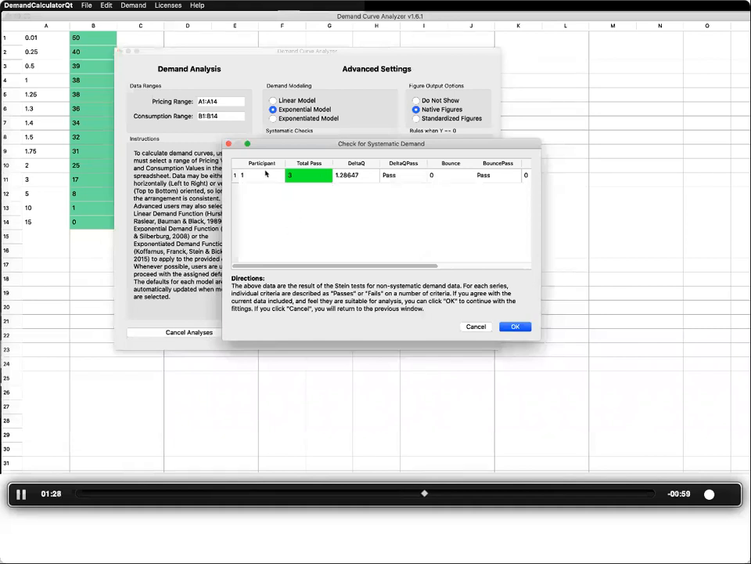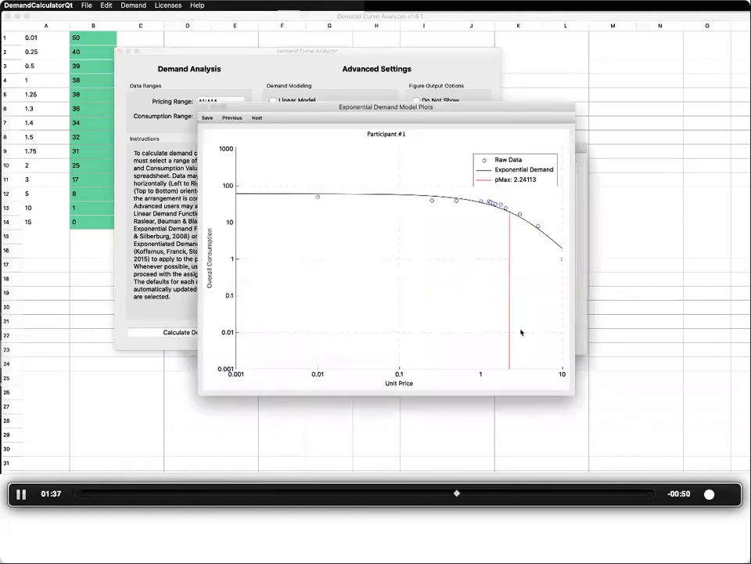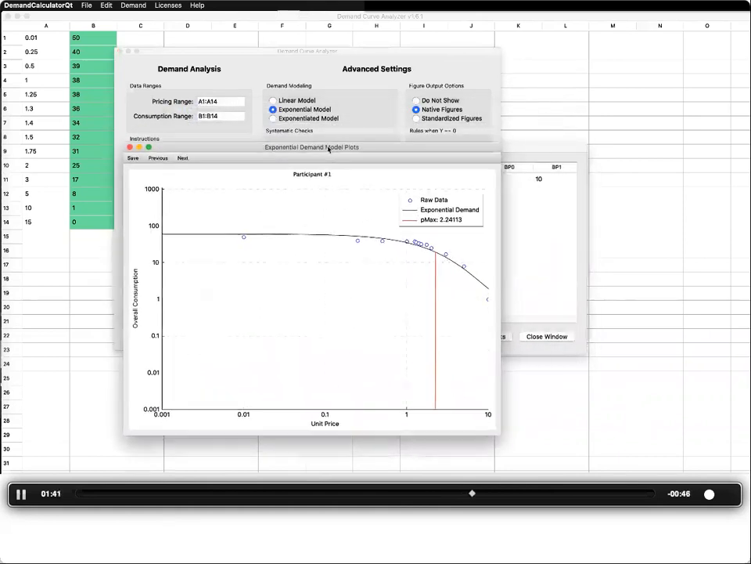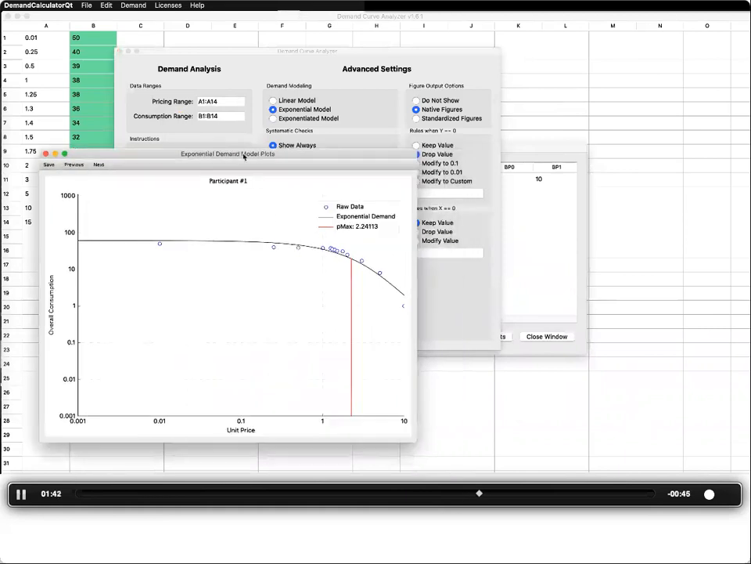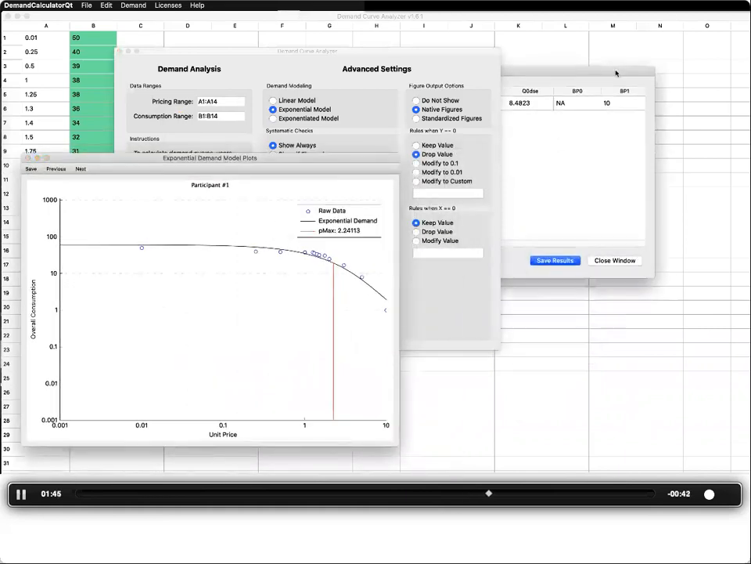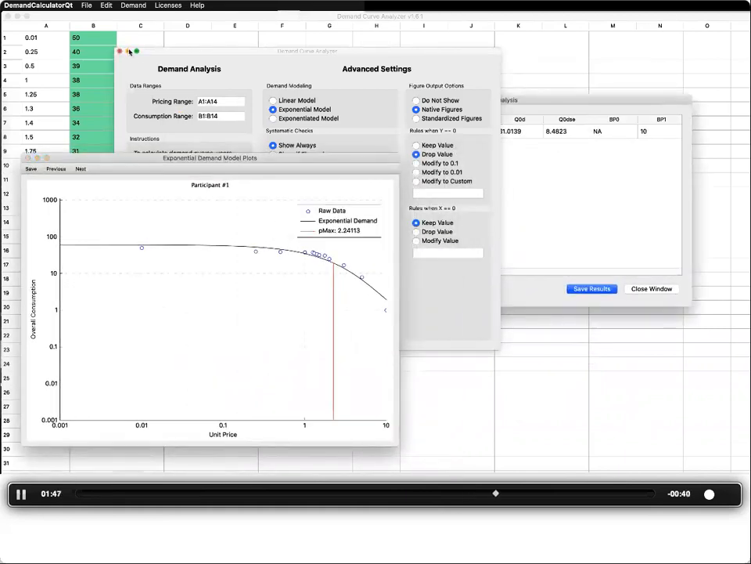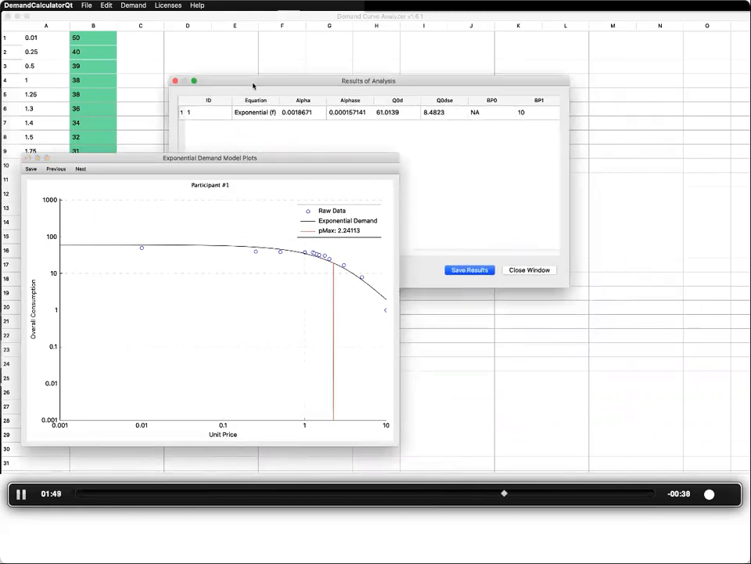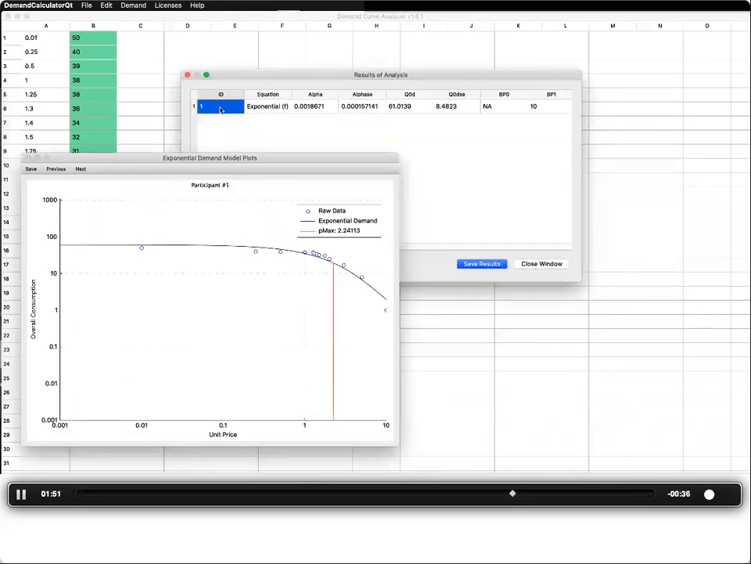And as you can see, the first thing that will happen if you check that box is you get data on how systematic your demand data are. And then do you want to use that in subsequent analyses? And then you get your plot for this participant. And so this is very easy to use. There's a tutorial in JEA, like I said. It will give you all of the values that you need for most purposes.